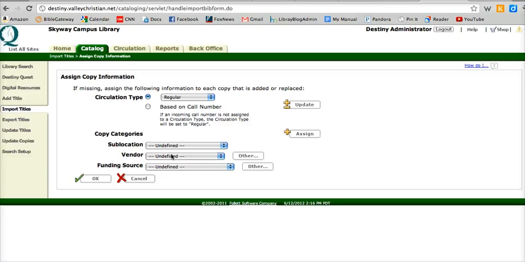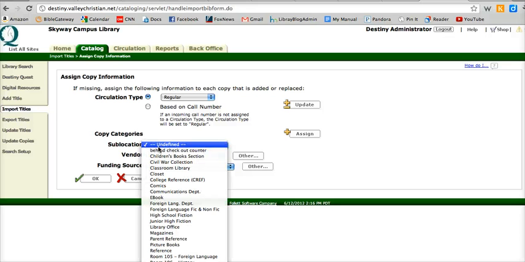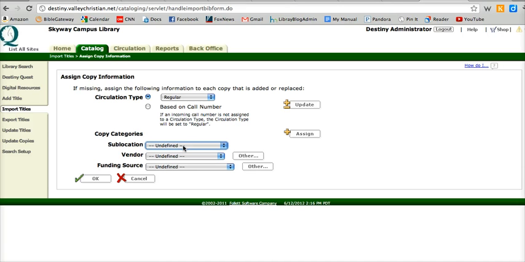And this will give you the option of setting a sublocation. So let's say you've ordered a bunch of books that are all high school fiction. To save yourself time, you can tell Destiny to assign them all the high school fiction sublocation. Now, if you're going to upload books that are going into different sublocations, you just want to leave it as undefined, and you'll have to go back later and manually change each one.